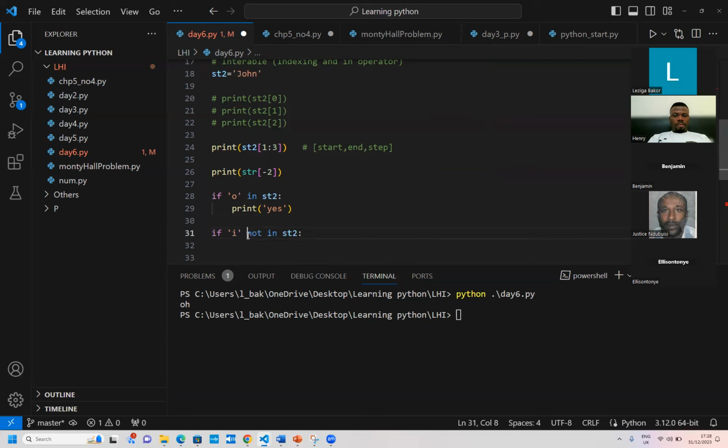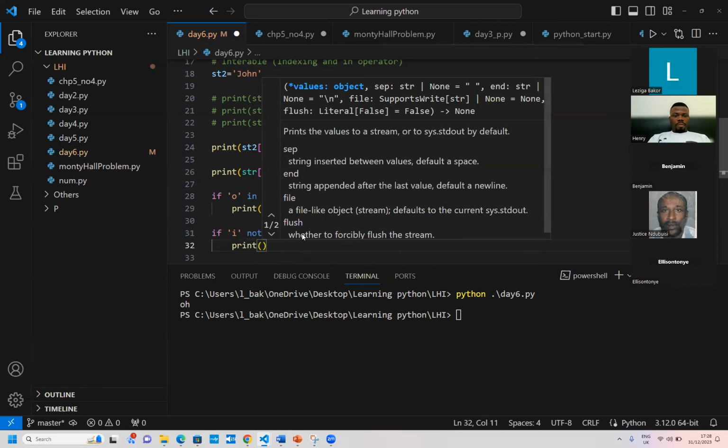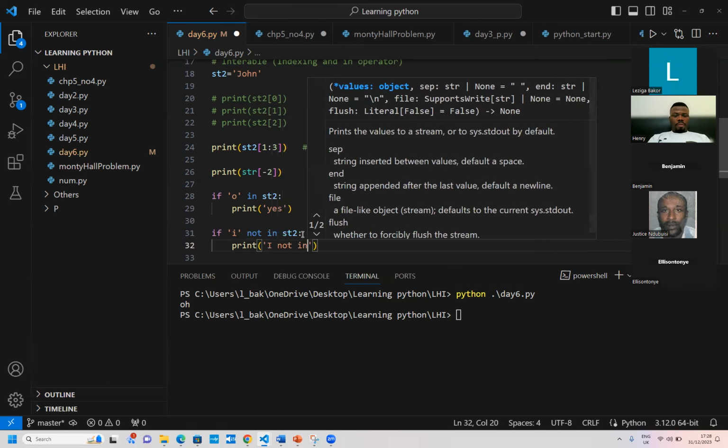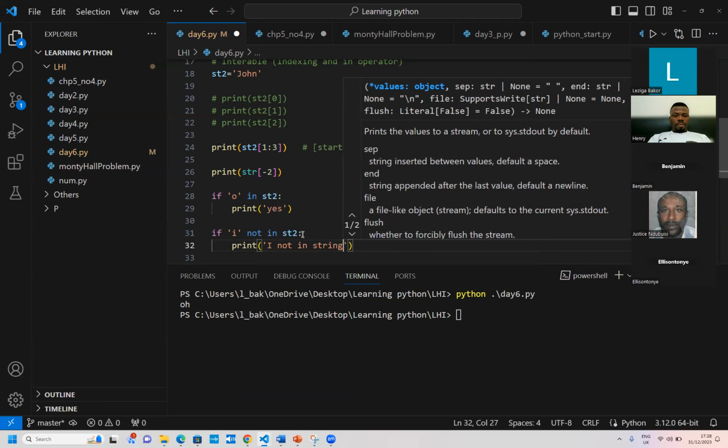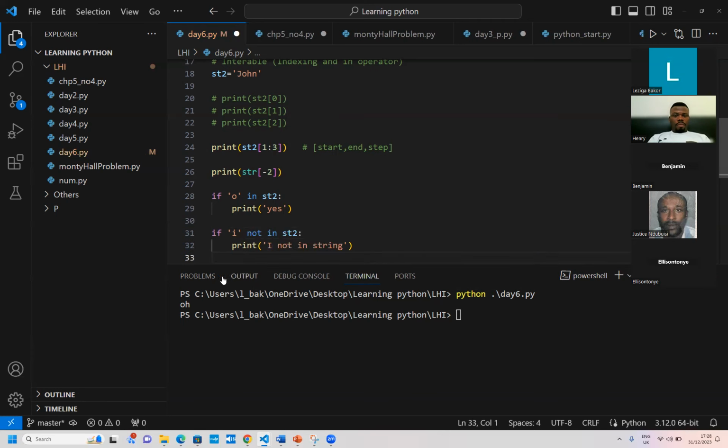So if I is not in this, you can have another expression. Print I not in string. Okay. So we have the not operator, which we can also use to check if something is not in the string. And also you want to check if this is in the string. So you use the in, and then the other one you use the not.